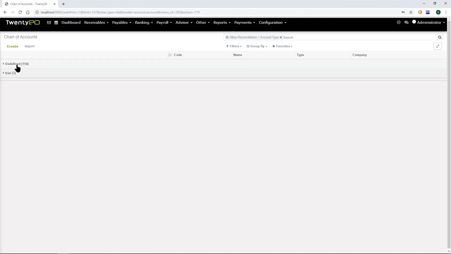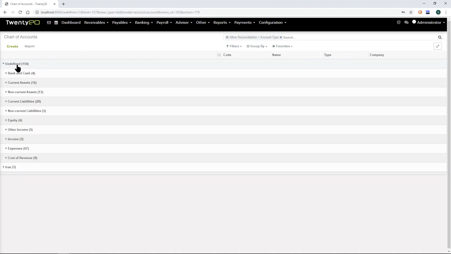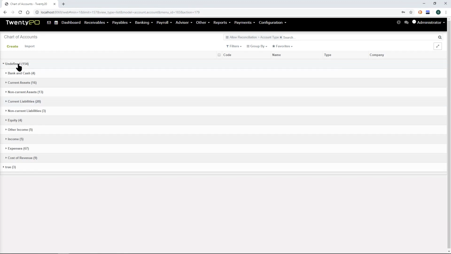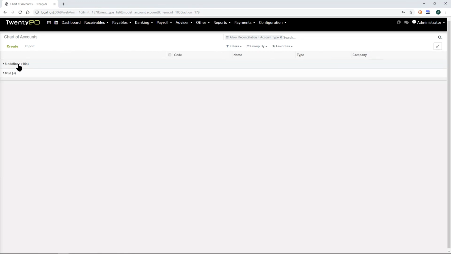So now if I click on Undefined, I'm going to have a subgrouping in there of the other accounts that are undefined as far as Allow Reconciliation goes, but are grouped into their account types. And I can always expand the different levels of those. I'm going to collapse all those levels just by manually clicking.